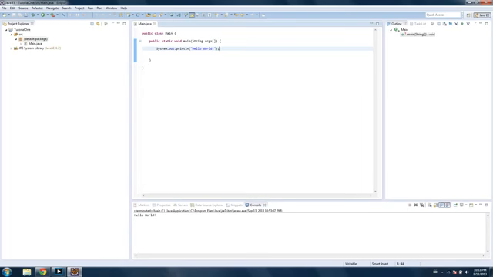And every string needs to be within quotation marks. So a string is pretty much just what we said. A string is a sentence or a word. A string stands for a string of characters, though it could just be one character. But basically every string needs to be within quotation marks.